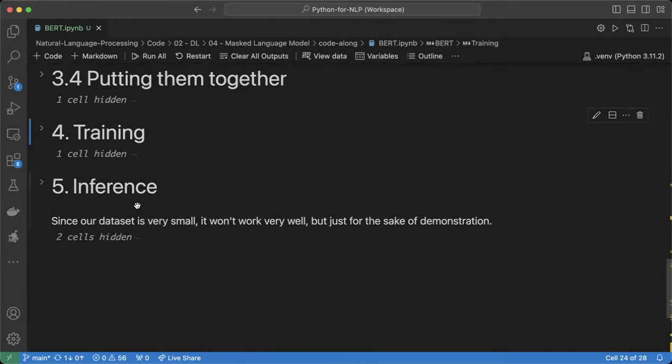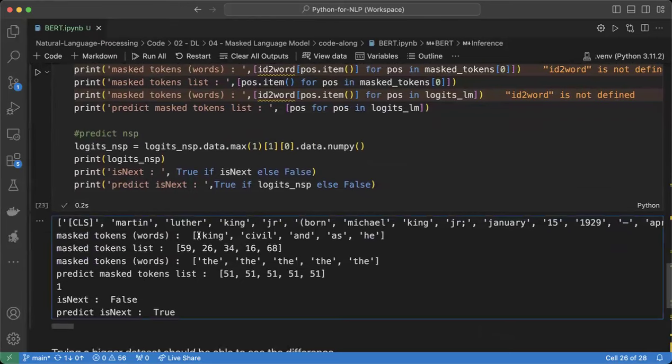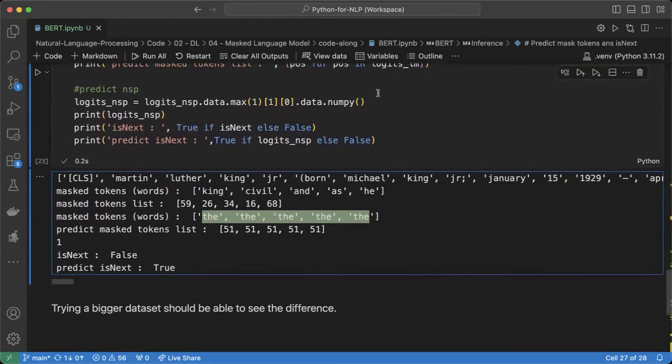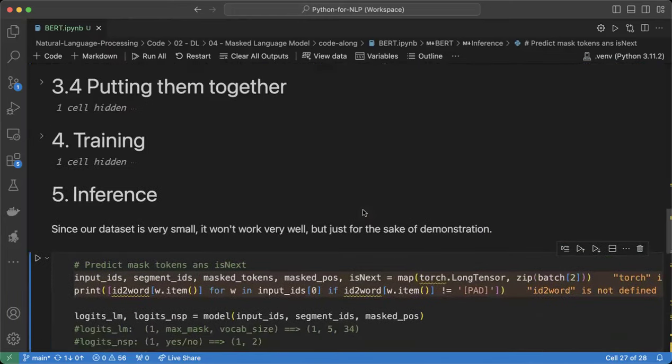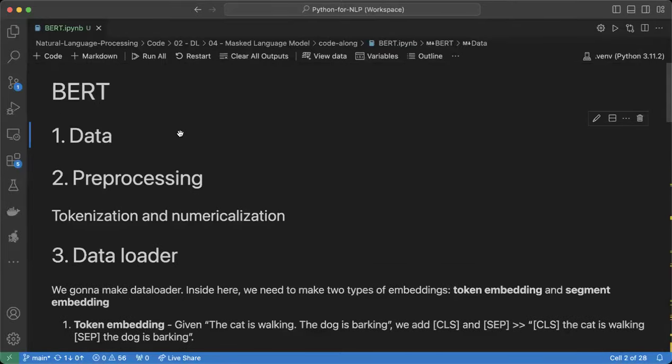Please note that in inference, since our data set is very small, we won't see very good results. For example, maybe I can open this. These are the tokens that we randomly masked, and it seems like it's always trying to predict the same word, simply because my data set is like a one-page document, which may not be enough to train this huge model. Great. So without further ado, let us start working on this.